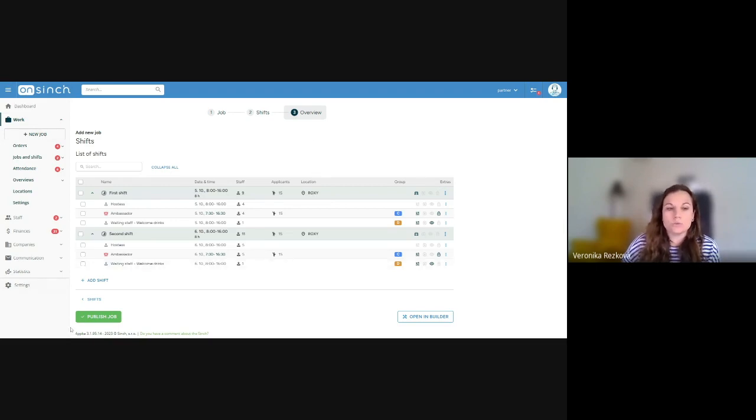From here, I can publish the job, or I can go to Builder, open the Builder as concept positions, and do further changes, such as adjusting prices, wages, effects, or any other advanced settings. So like this, we will create a shift. And I think this was all I wanted to demonstrate to you with this form.